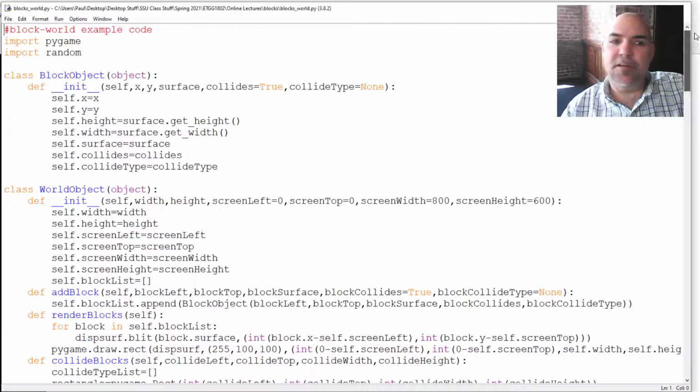Okay, so here's the code, and I will post this to the course page so you can download it and play with it. But notice here's that block object. As we said, very simple. Just has an X and a Y, a width and a height, and a surface that goes with that. And notice it gets the width and the height off of the surface. In other words, in this case, it's just matching whatever image we pass into it as the size of the block. But we're placing it into the world at this world X and that world Y. And then we're setting it to either collide or not, and setting the collide group or collide type of it.